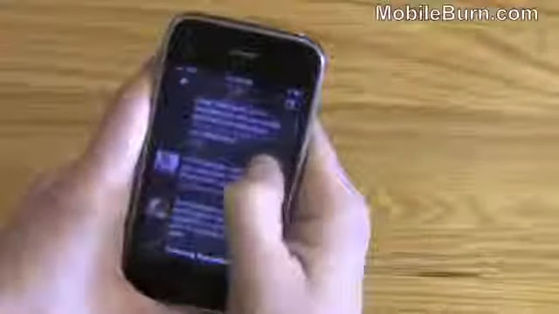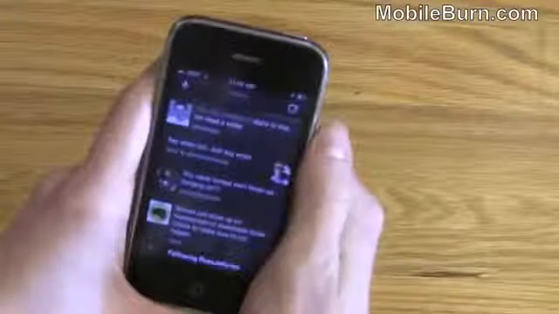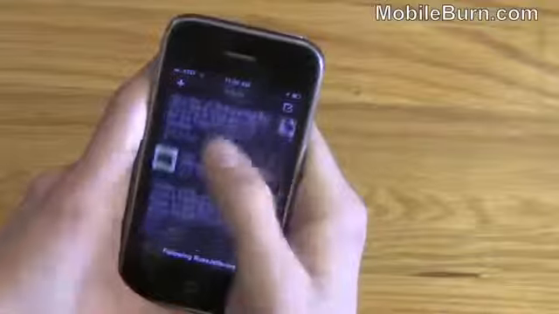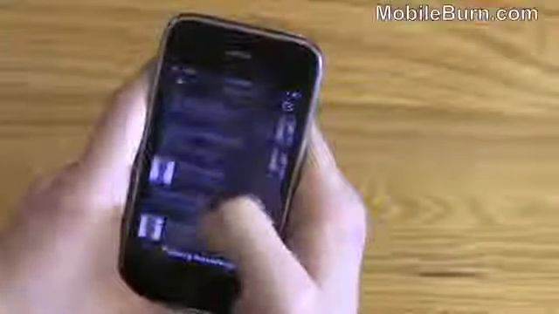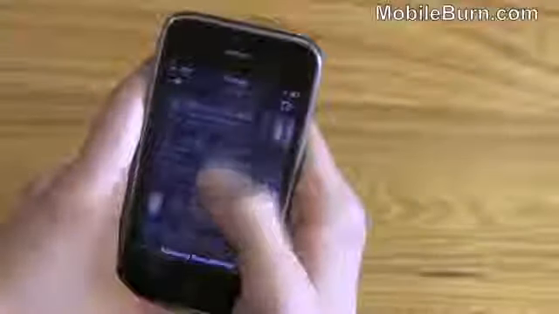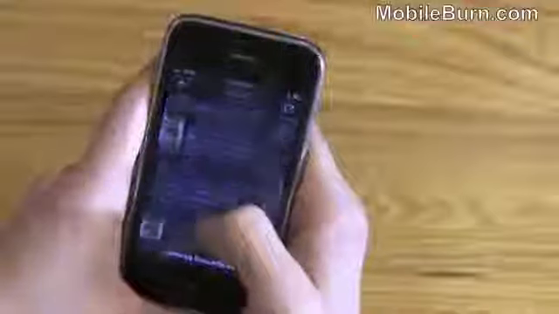If I swipe over here one more to the right, we'll see the inbox over here. This shows me all of my direct messages, whether they're from Facebook or Twitter. So anything that's private now and with reference to me will come into the inbox column.